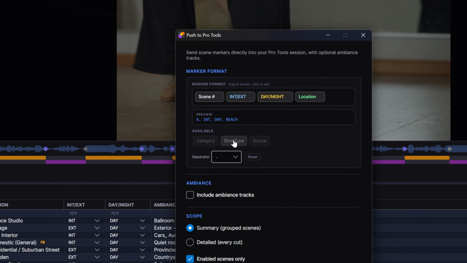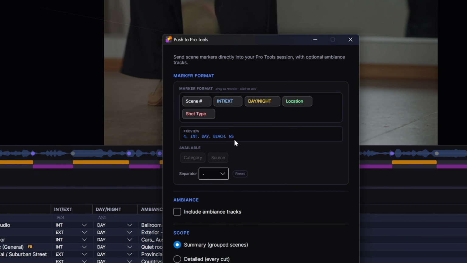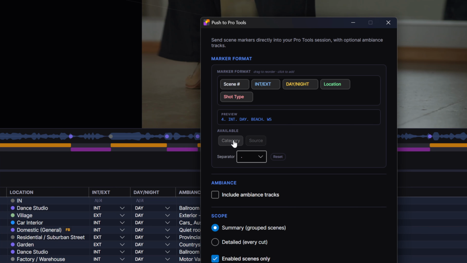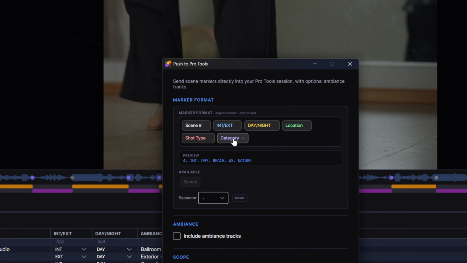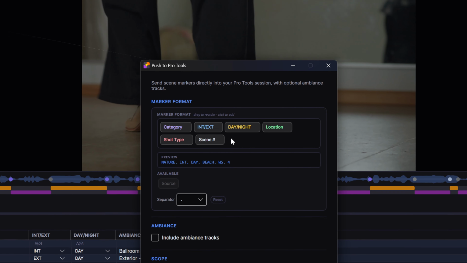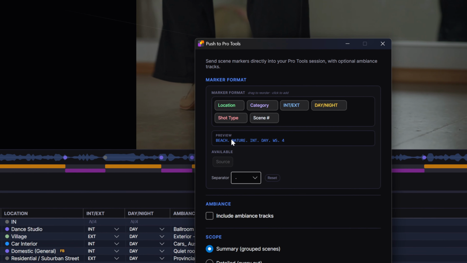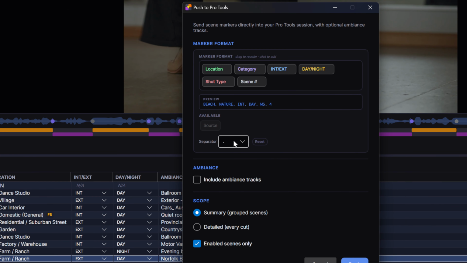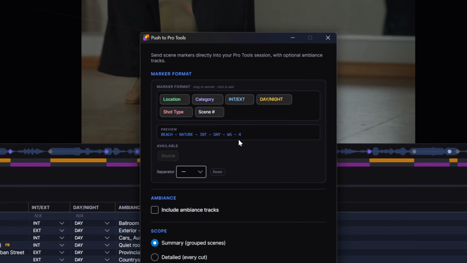Let's say I want to add a shot type, I just press it and it's added instantly. If I want to see the main category, I can press here. I can easily drag and drop them where I want. If I want the scene to be last or location first, here in the preview you can see how it will be like. You can choose a separator. This way it will look like this in the markers dropped.